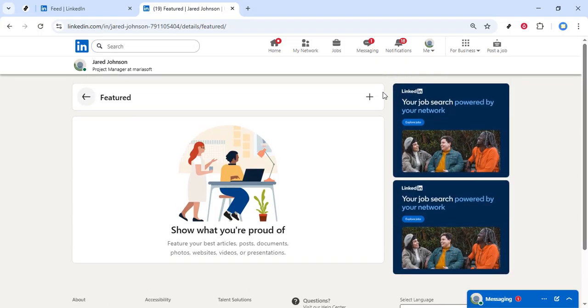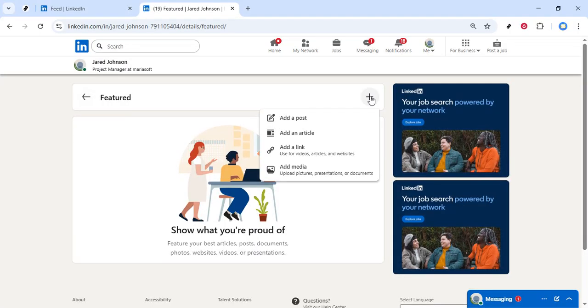Once you're in the Featured section, you'll notice a plus icon. This icon is your key to adding new content. Click the plus icon to open a menu that provides various options for adding content. It's a simple step, but crucial for moving forward with adding your PDF.